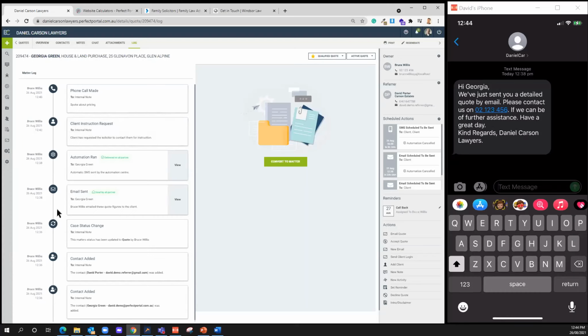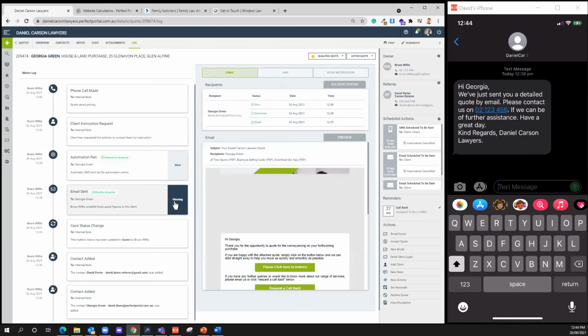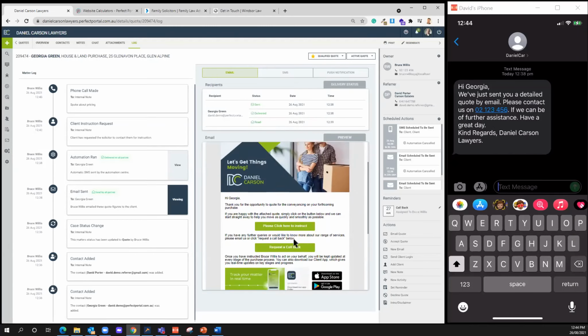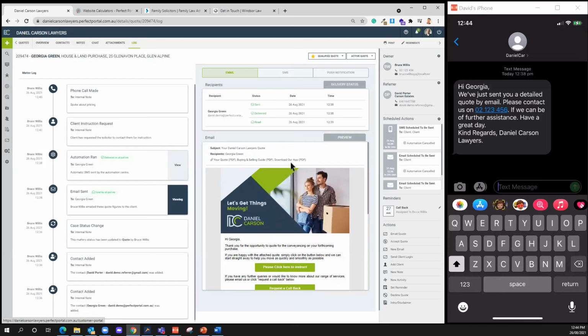So if I go to my email sent, hit view, that's going to show me a preview of the email, and I can also see my attachments. So it just makes it nice and easy. If I did need to refer back to these attachments and download them, I can just hit the hyperlink and it'll download the attachments for me. Okay, like I said, it's really good to see if the client has read the email.